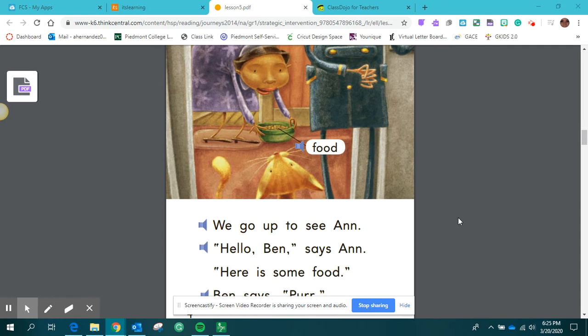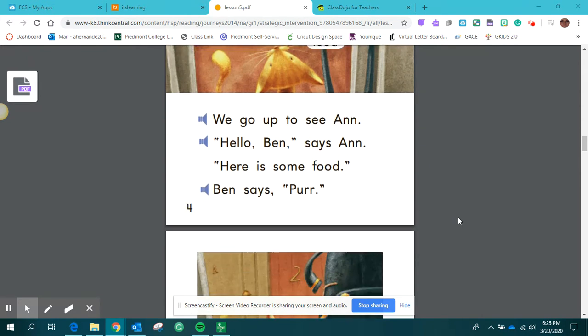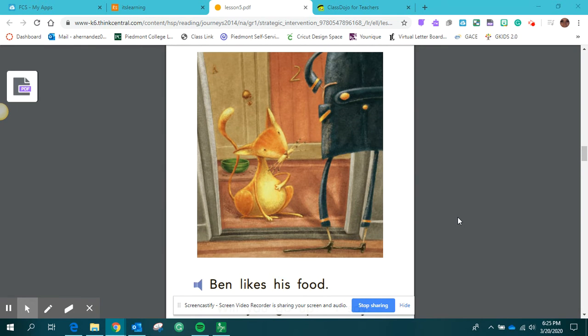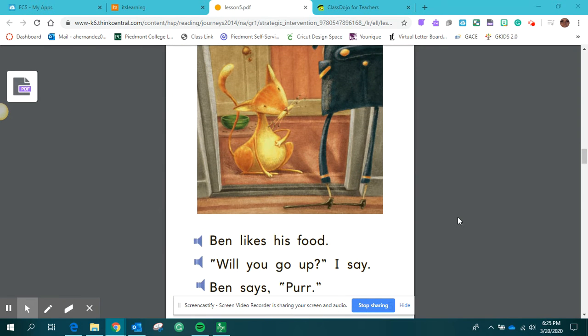We go up to see Anne. Hello, Ben, says Anne. Here is some food. Ben says, purr. Ben likes his food. Will you go up? I say. Ben says, purr.